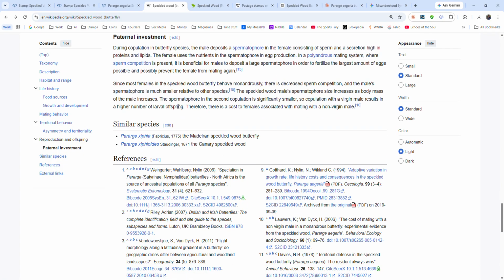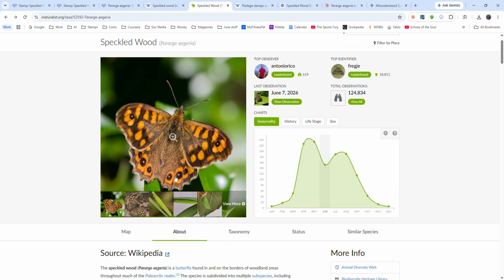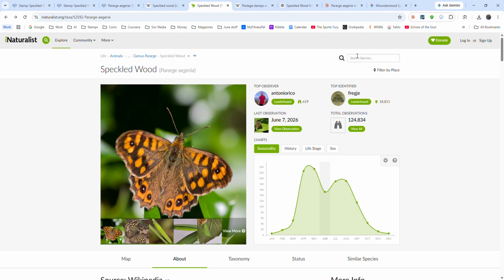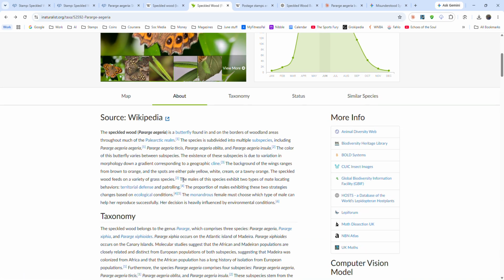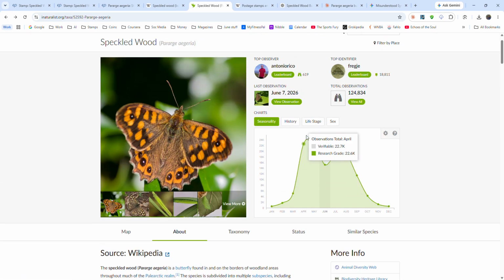So yes, Wikipedia is helpful, but so is iNaturalist. Go to iNaturalist, do the same thing. Just put in your search query that exact butterfly and poof, this will pop up. And it has more information from Wikipedia. It also tells you when their broods are most obvious out and about as adults flying, April and May. And then the second brood, July and August. And then fewer and fewer and fewer until it gets really cold.